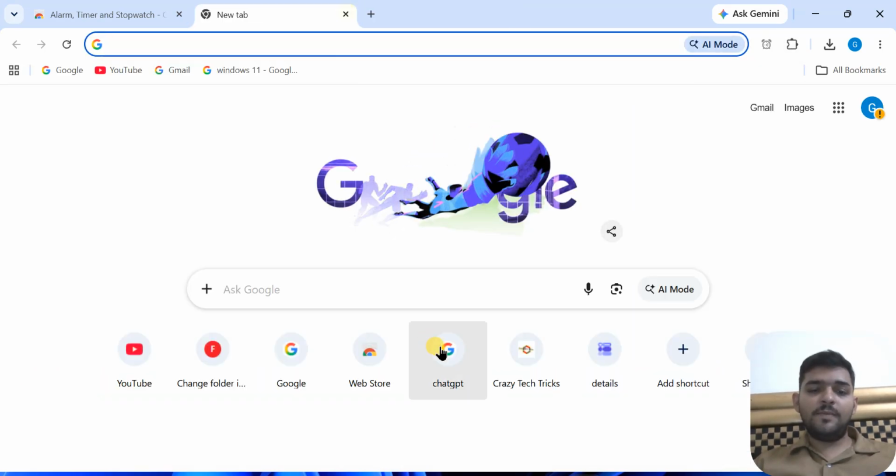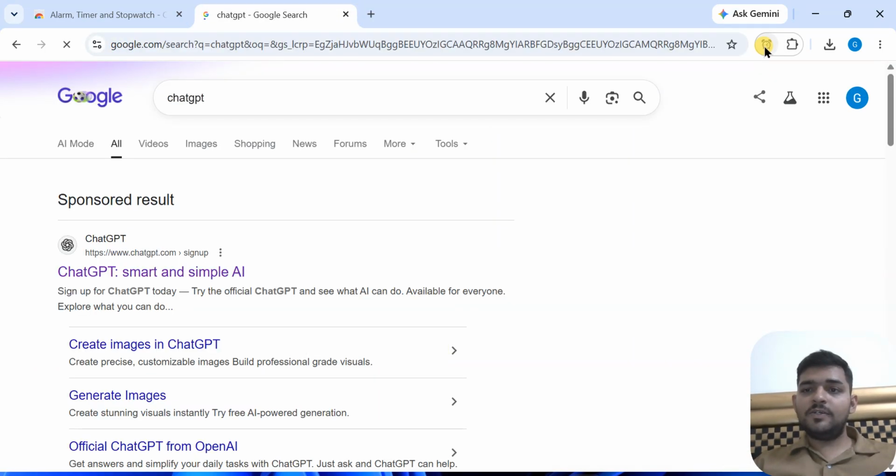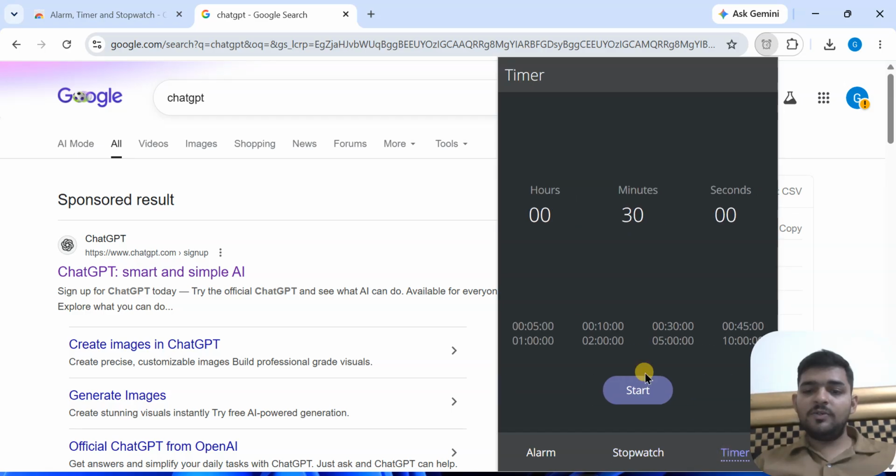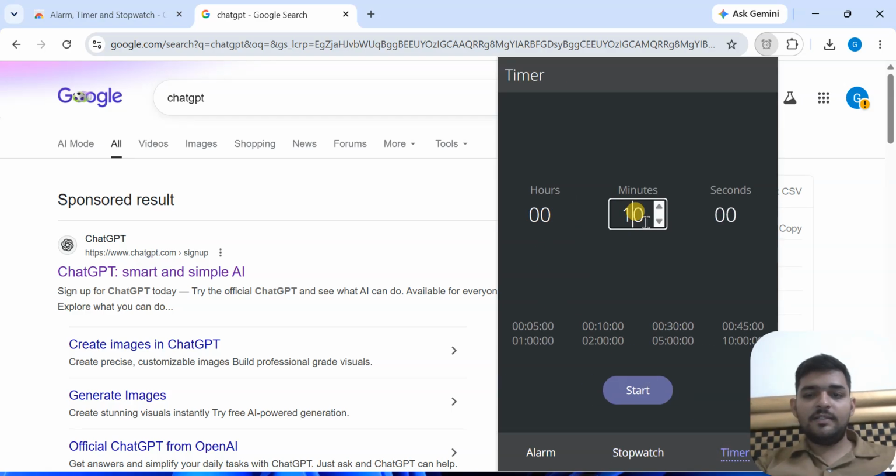Now open any website, then click on the extension icon. Here you will see alarm, stopwatch and timer. You can select what you want and you can adjust the timer, like 10 minutes, 10 seconds. So I will choose the 5 seconds timer and see.